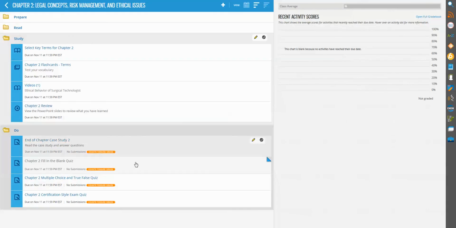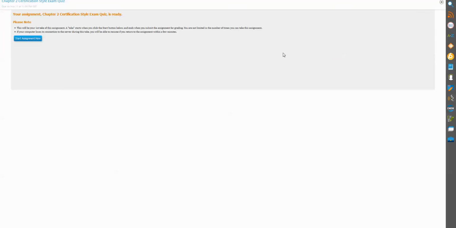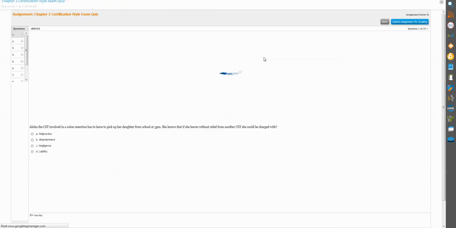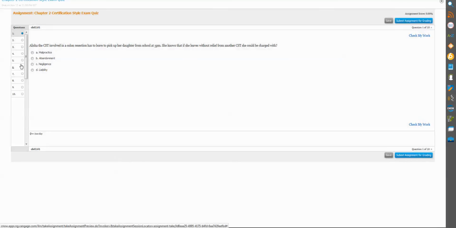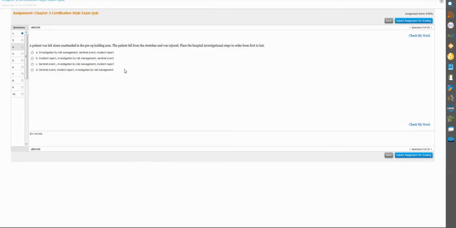So besides that, students will also have certification style exams, and this helps them prepare for the certification exams that they'll take at the end of the program. So these are sprinkled throughout here as well, and are written to be worded in a very similar way to the exams that they'd be taking.